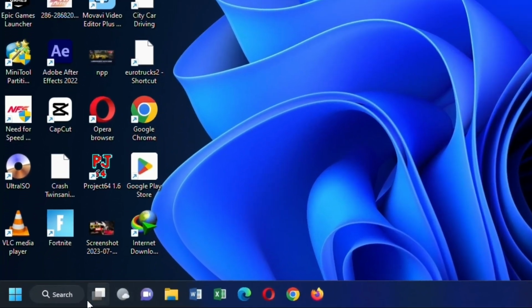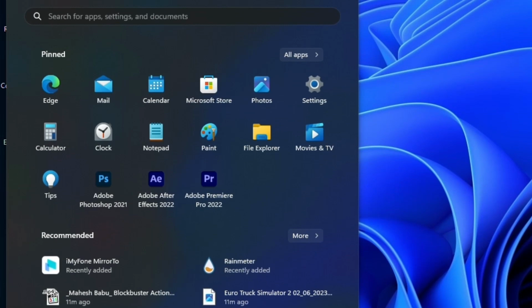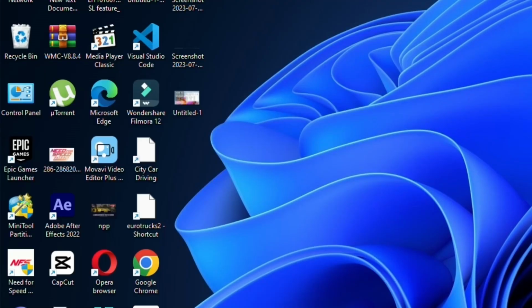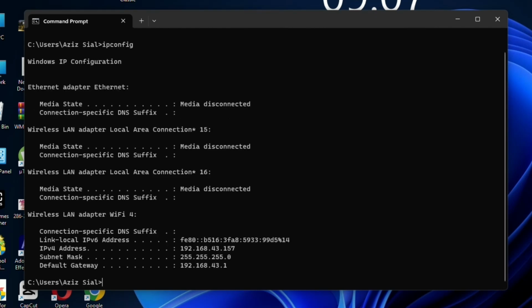Click on the Start button, located at the bottom left corner of the taskbar. Type CMD in the search bar and press Enter. In the command prompt, type ipconfig. Look for the IPv4 address under your network adapter.